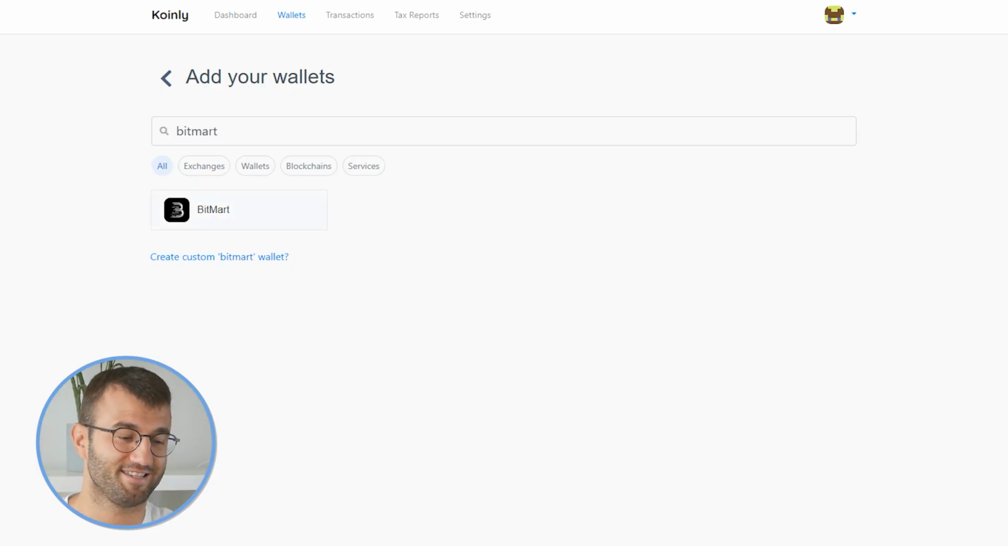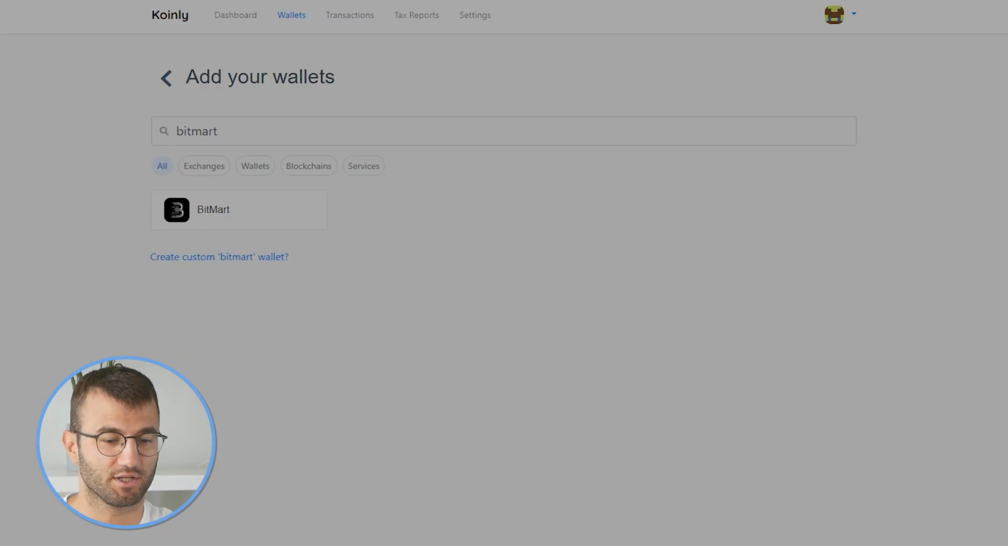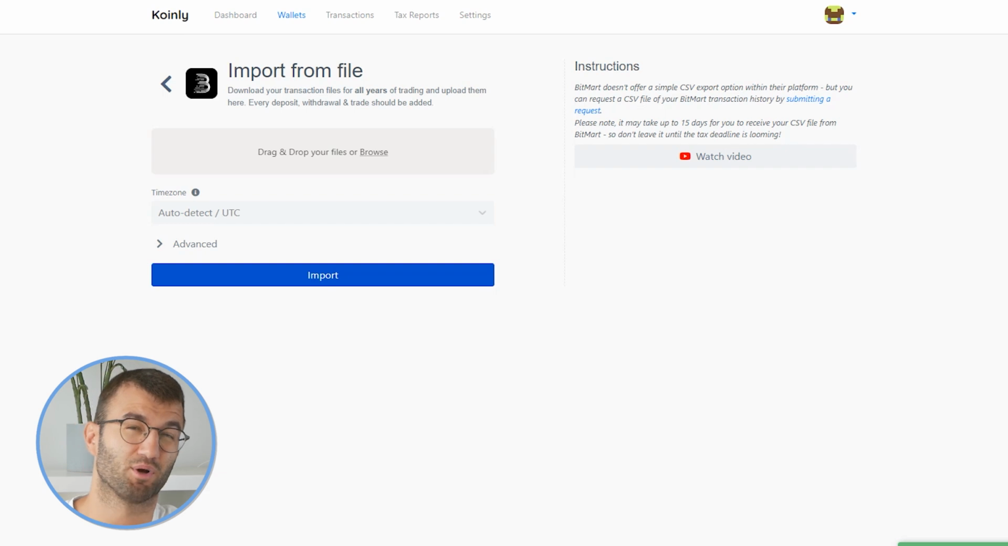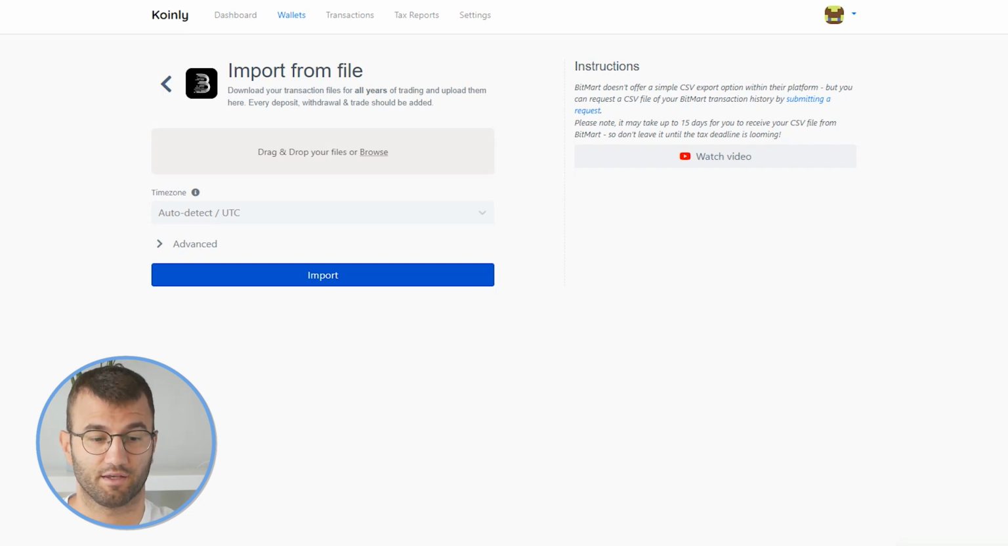The other one is the CSV route. So let's click on Bitmart and let's click on import from file. Now, unfortunately, Bitmart doesn't have a specific location where you can just download the CSV file, so you will need to fill out a request form, and there is a link here included. I will also leave it obviously in the description. Please note, it may take up to 15 days for you to receive your CSV file from Bitmart, so don't leave it until towards the end of the tax deadline.